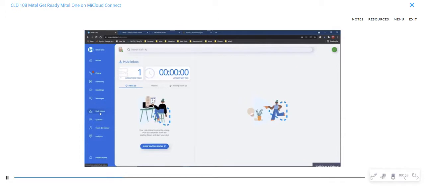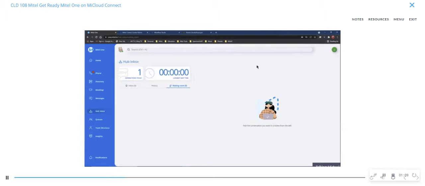This customer interaction person, this person that deals with customers, is going to mainly live out of their Hub Inbox. This is where new calls will come into the queue. My waiting room here, which I can get by clicking on waiting room, or I can do show waiting room, and that slides me over. This would be the queue.